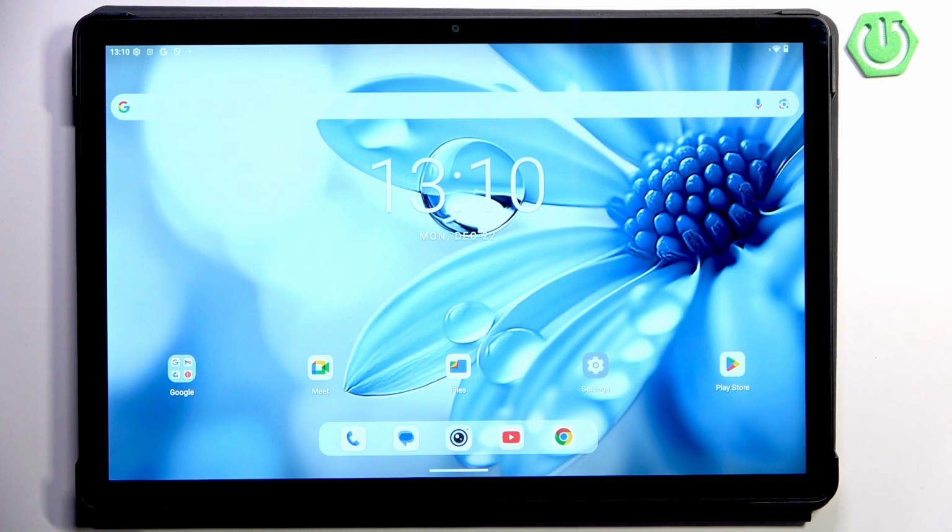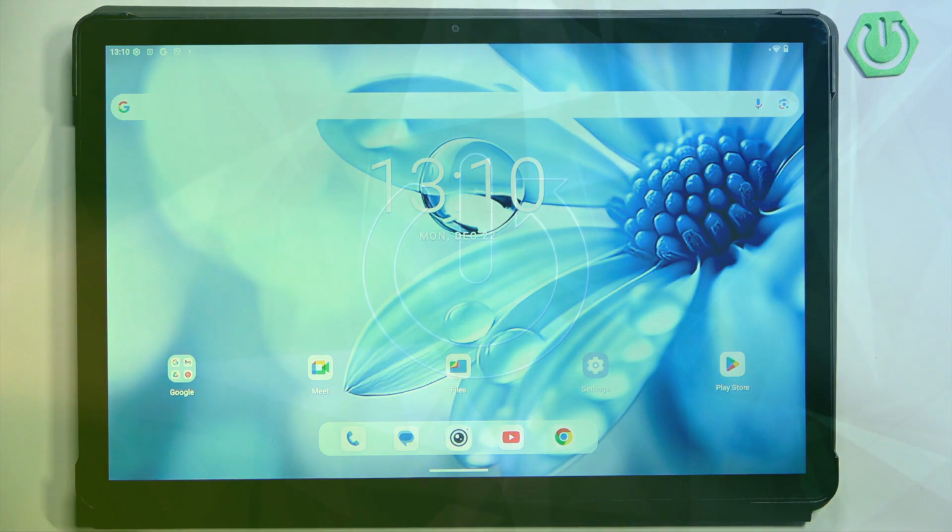Hi everyone, in front of me I've got DOOGEE Tab E3 Pro, and let me share with you how to change the system language on this device.